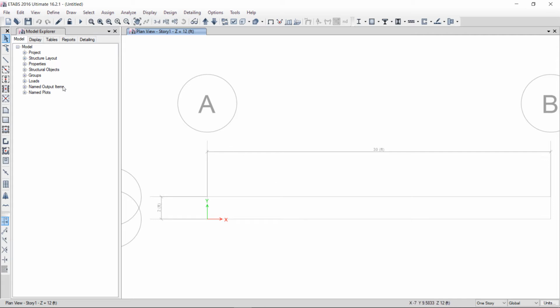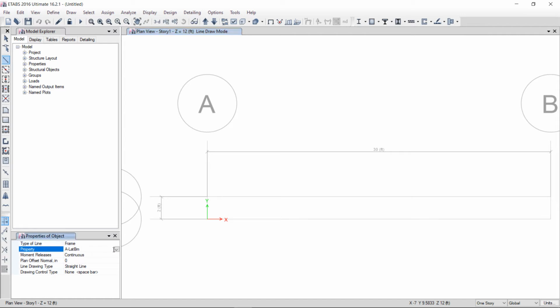Now I will draw the beam. How can you draw the beam? Here is the option, draw beam column. Here I will click draw beam. On the left you are seeing the properties of the object. Here I will select my object, the beam I have defined, 30 by 20 by 30 inch. I will select it. Here you can see the snapping is on.